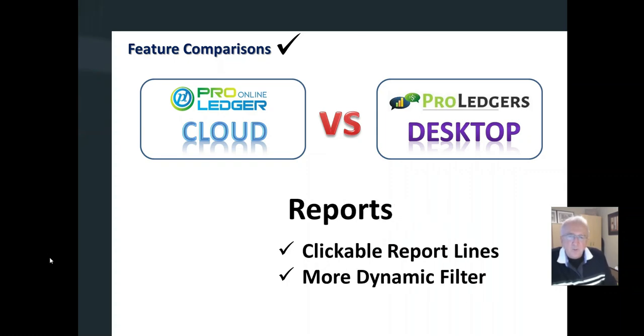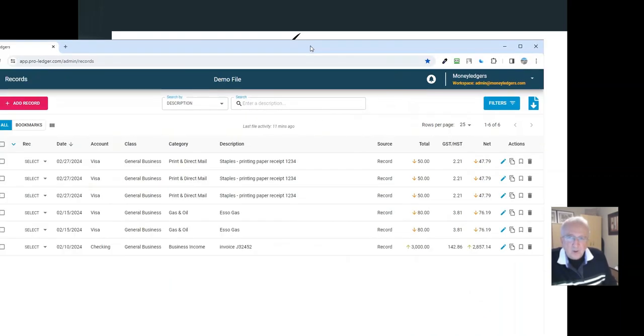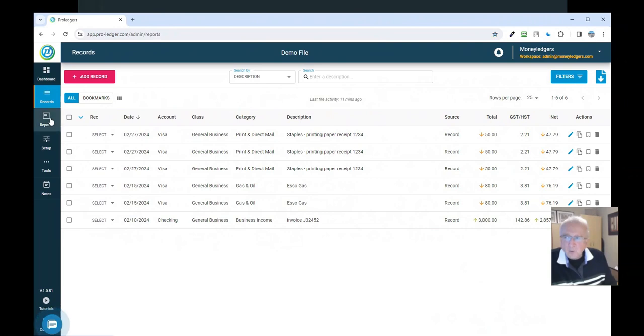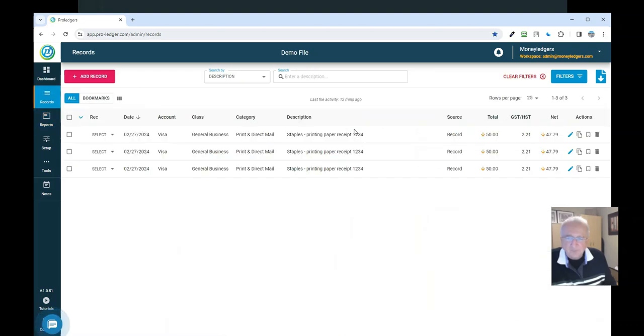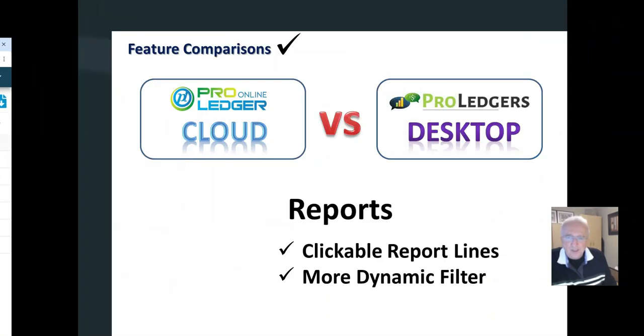Now, in terms of the reports, with the cloud version, the reports are clickable. So if I go back here now and choose reports, and I see an item here for print and direct mail, I can click on that. It'll show me the associated entries with that category on the report. So that's quite handy. The other thing would be when you're making reports, the cloud version has a more dynamic filtering system. So let me explain that.